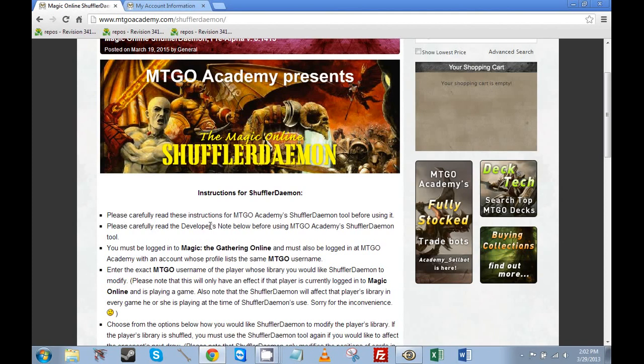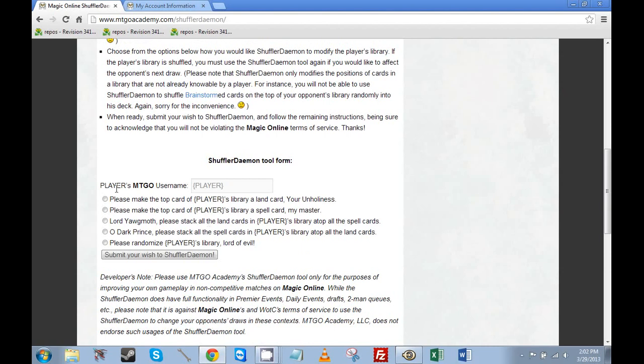And because Magic Online software doesn't really make even cards in hidden zones random, that's the way that we were able to access the Magic Online client with the ShufflerDaemon tool. And so I'll just preview down here. The way it works, essentially, is that you enter the player's name whose library you want to modify. And you have to make sure you enter it exactly.